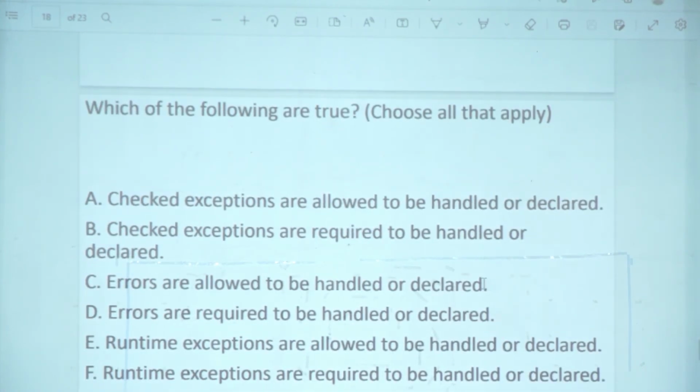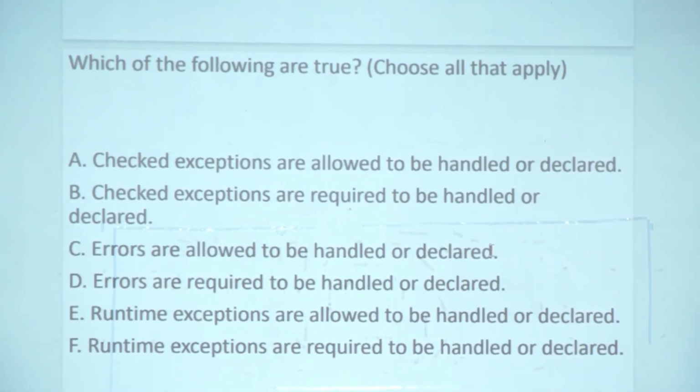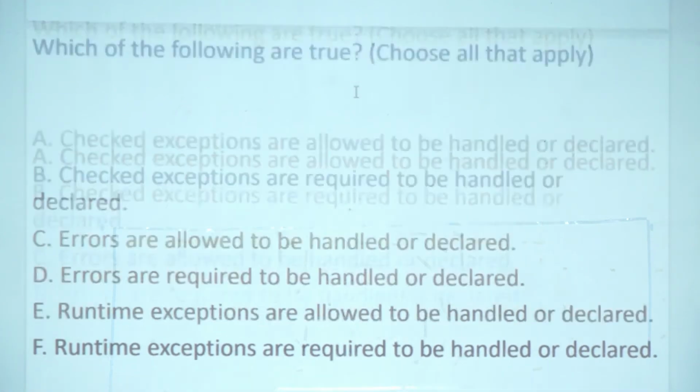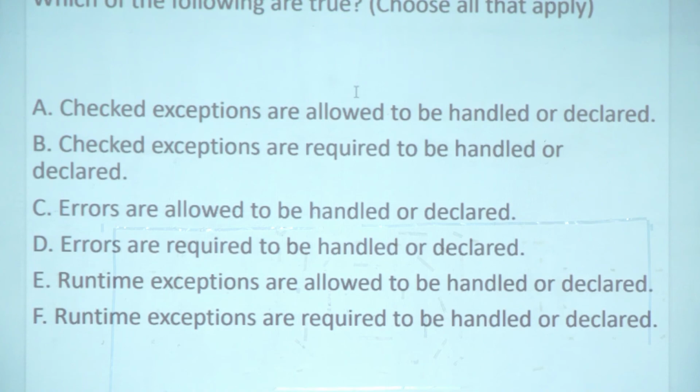Which of the following are true? Checked exceptions are allowed to be handled or declared. Now, allowed and required, there is this play on the words. It's not allowed, they are required. Checked exceptions either have to be handled, that is a try catch block, or they have to be declared. Declared means reported. Declared is a word these people use for reporting an exception. So checked exceptions are allowed to be handled or declared? No. Checked exceptions are required to be handled or declared.